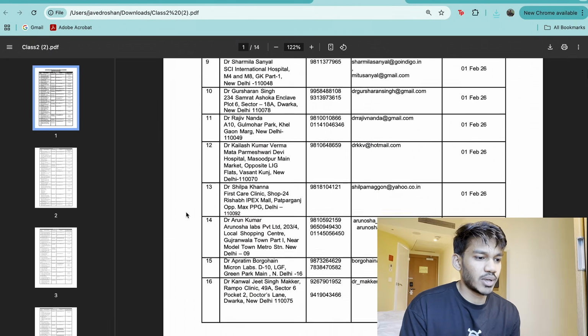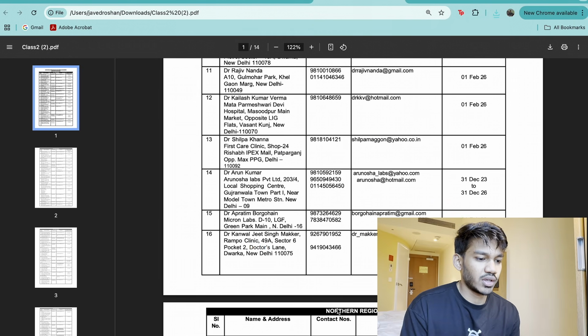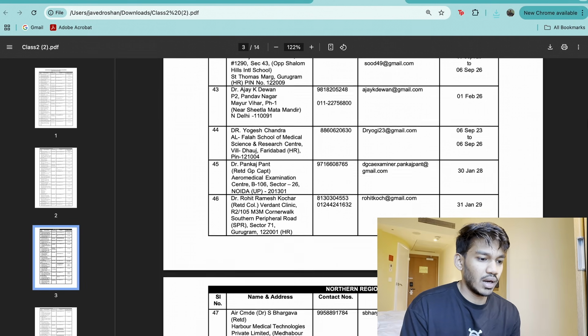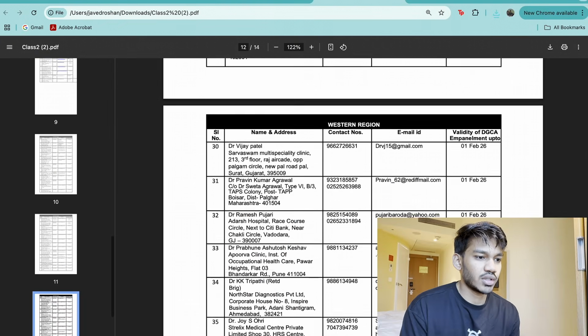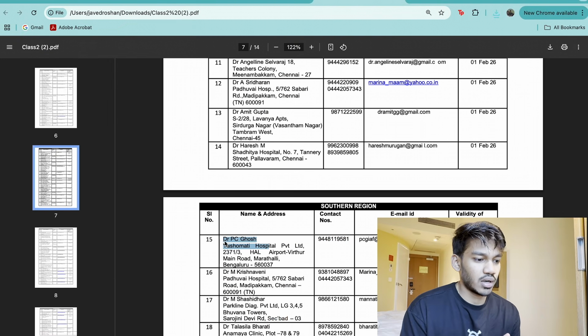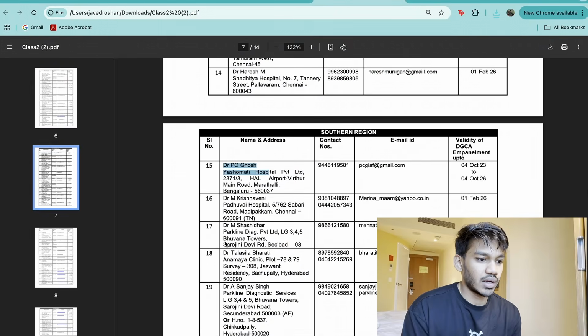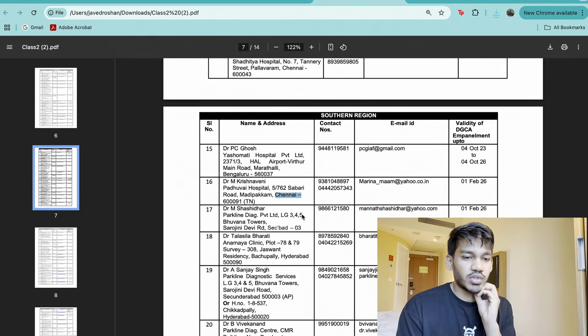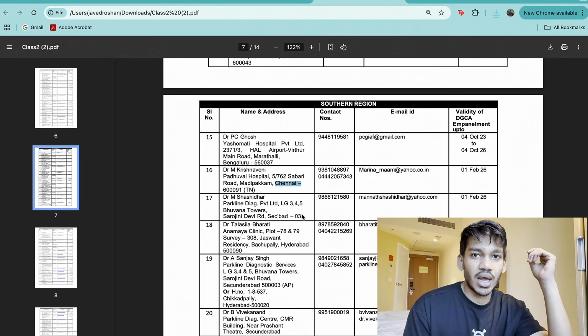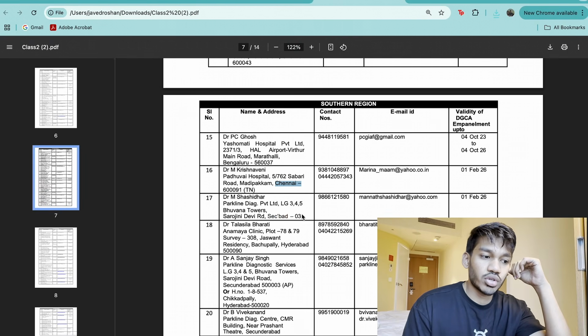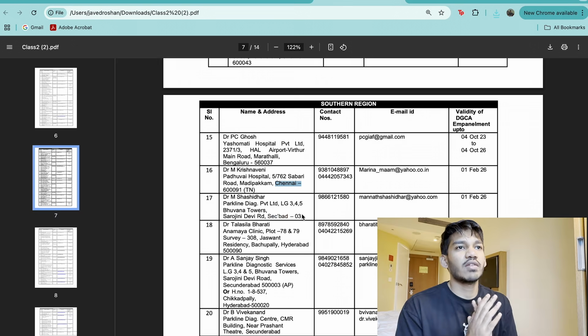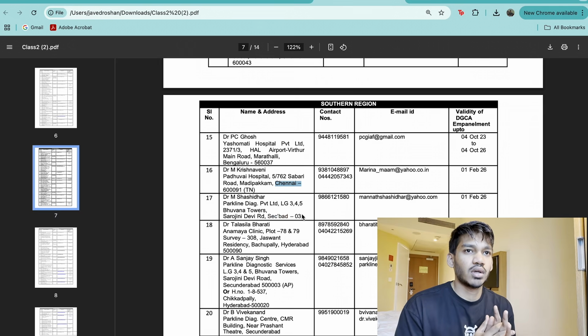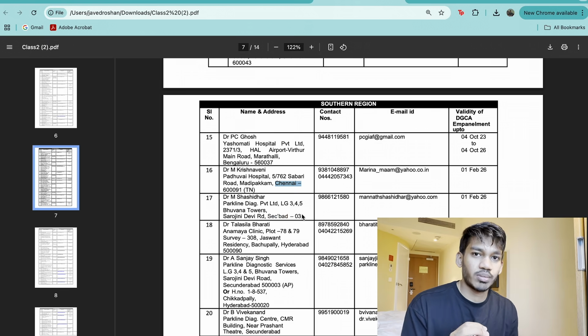So you can see multiple doctors are here, and you can see Northern region written on top here, and there will be a Western region. So here's the contact number, here's the doctor's name, whoever you want, and look at their location. This person is at Marthali, Bangalore. This doctor is at Chennai. So whichever doctor is close to you, contact them and ask for the specific details. Usually what they will do is give you the location of a medical center or a medical lab where you can take all these tests. So they should also be DGCA approved.